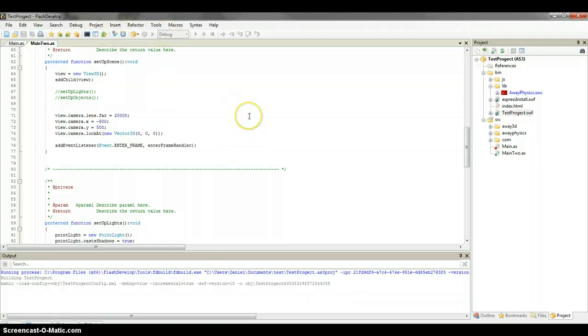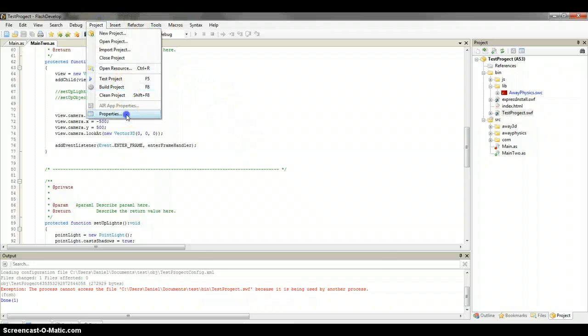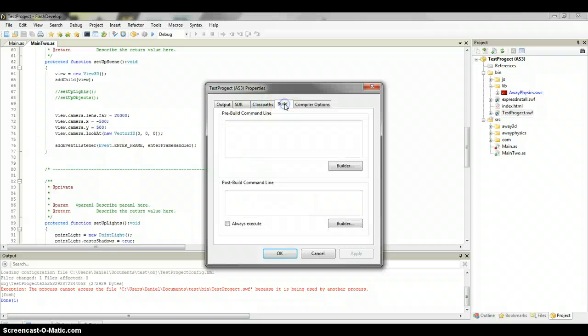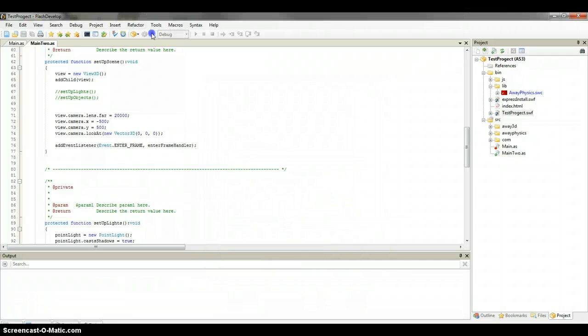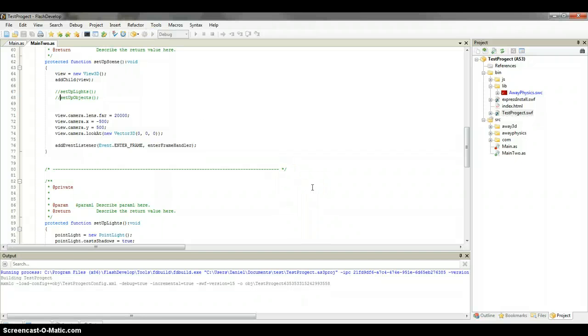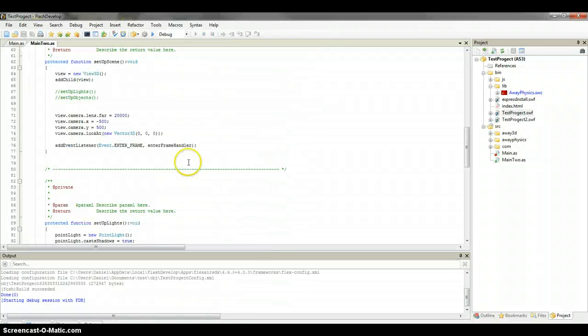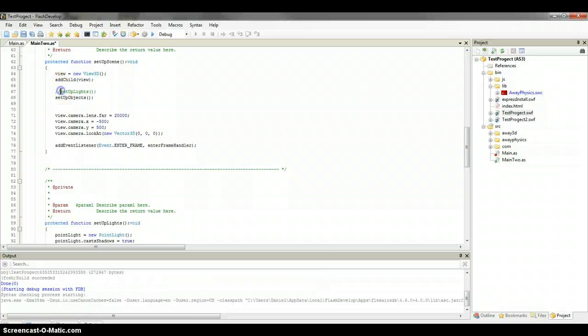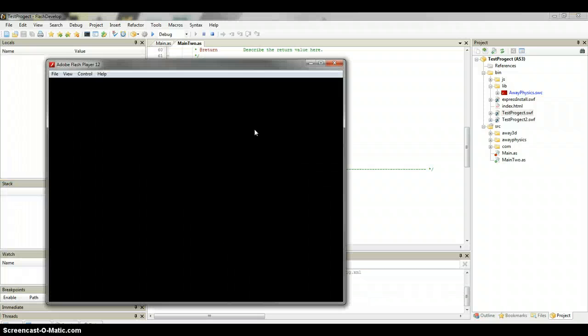Save. Well, it's still being used by another process. What process is it being used by? It's not down here. Oh well, we can go project, properties, build, output, bin/test objects 2. Apply. Okay, I'd do it another way. Okay, so that's working. Probably just have to go in and do something, but I don't feel like going and finding the process and killing it at the moment.